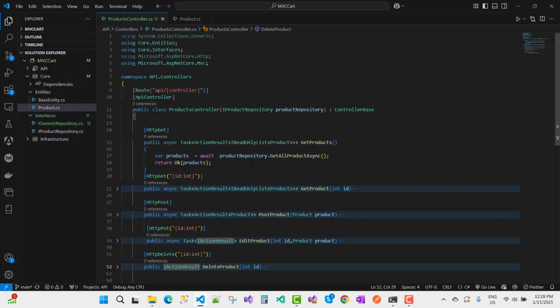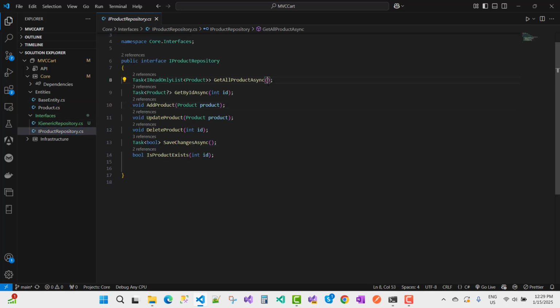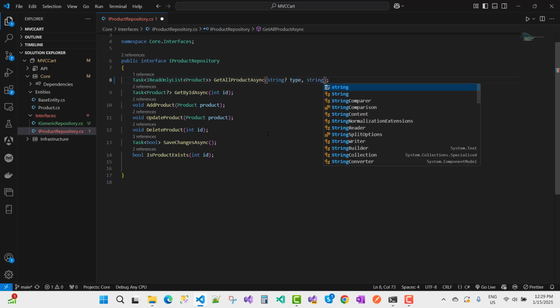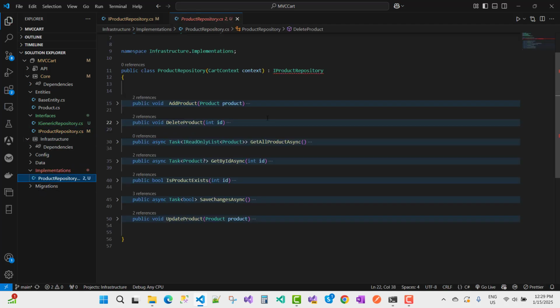So you can add in the interface, that is IProductRepository, a string of type, that is type, and a string, nullable, for the brand. And also I want to configure it in your ProductRepository class, that is under your Infrastructure, Implementation, and the ProductRepository.